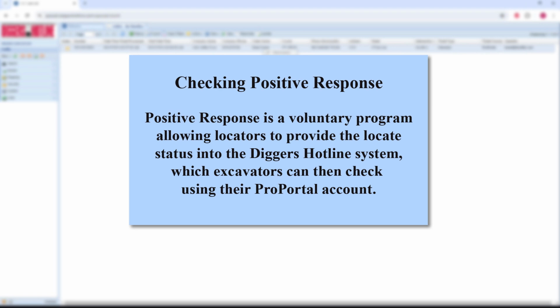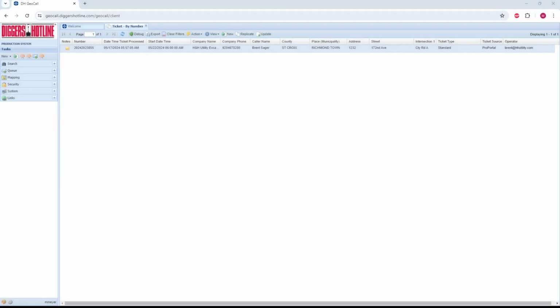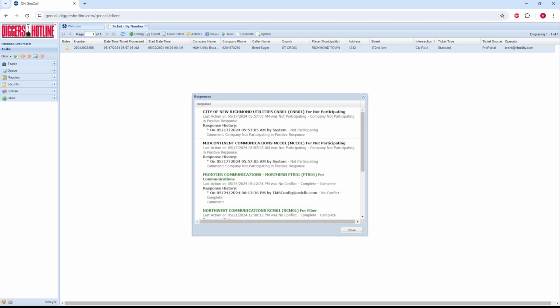And they provide that status into the Digger's Hotline system so you can view it as part of your ticket information. To access Positive Response, you pull up a ticket in the search engine that you want to look at, highlight it, and then you can either right-click and choose Responses, which is the green flag, or you can click on View up here at the top and choose Responses.